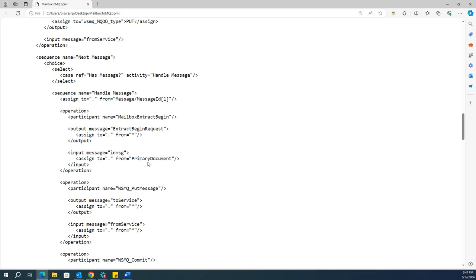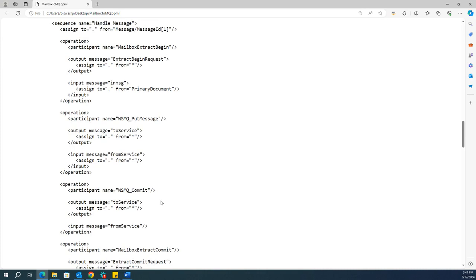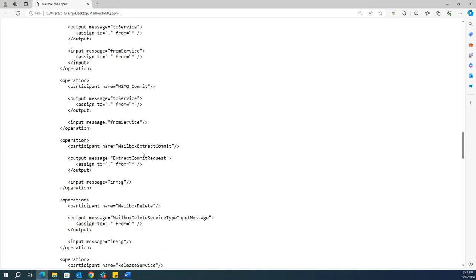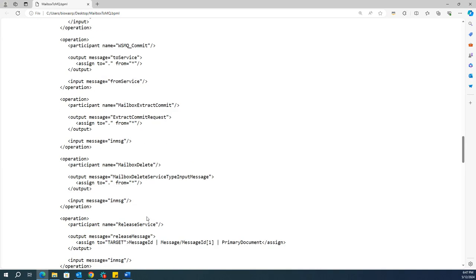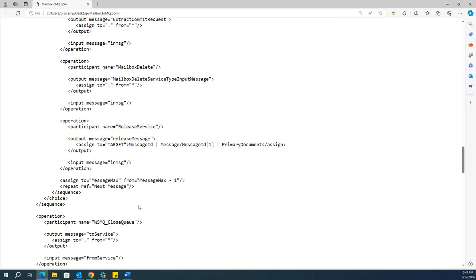I'm going to put it in the primary document, and then do a put message over here. Once I have put the message in the web message, I'm going to do a commit. And once the commit is completed, I'm going to delete the message using mailbox delete from the same mailbox, so that I'm not processing the same file again and again. And then I'm releasing the message IDs and the primary document, that means the document itself, for the next message to be picked up.